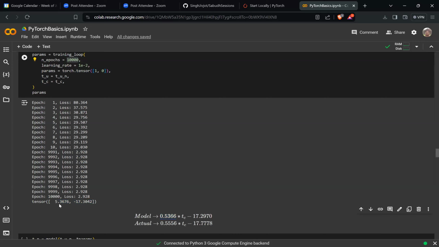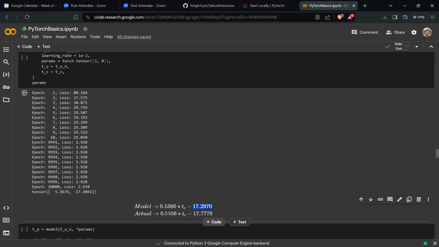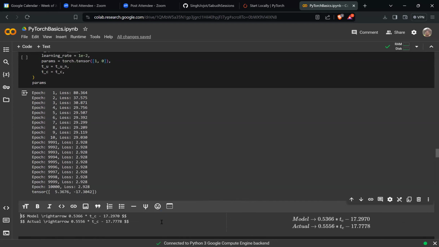So what we are doing here is we actually multiplied our values with 0.1, right? We are multiplying this weight term also with 0.1, and we are showing it here. And then there is the bias term, right? And the actual relationship between the Celsius and the unknown scale was close to something like this.